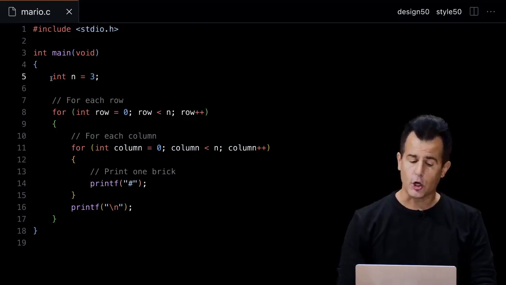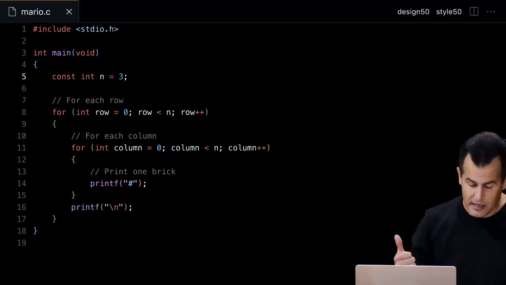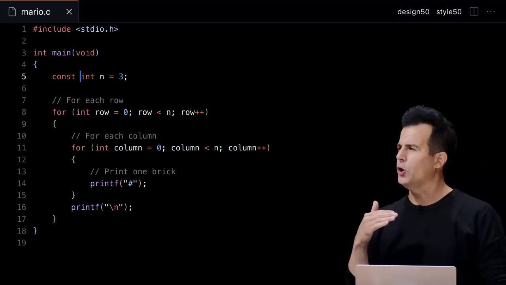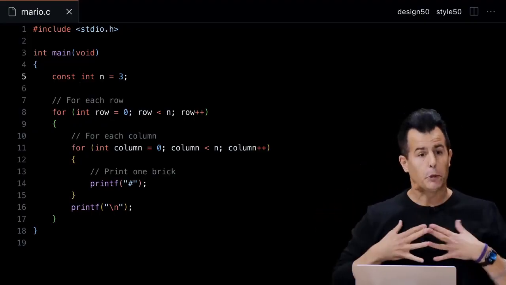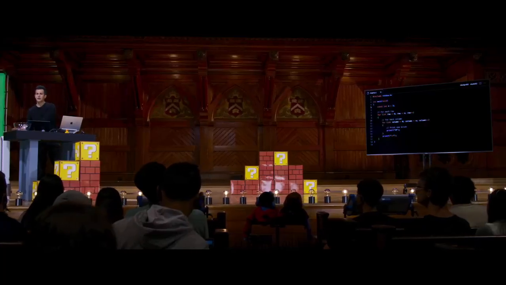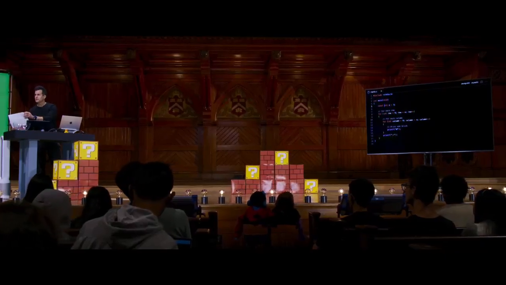So if I go back into VS Code on line 5 now and say const int, that means that n is an integer that has a constant value. So if I do something stupid later in my code and I try to set n equal to something else, the compiler won't let me do that. It will protect me from myself. So it's just a slightly better design as well. All right, questions on any of these Mario examples? The first of our sort of real world problems, albeit simplified textually.